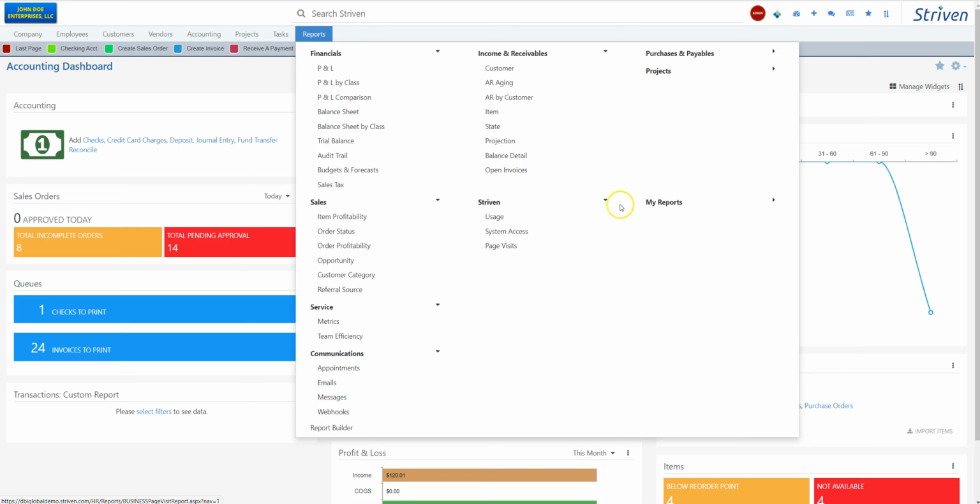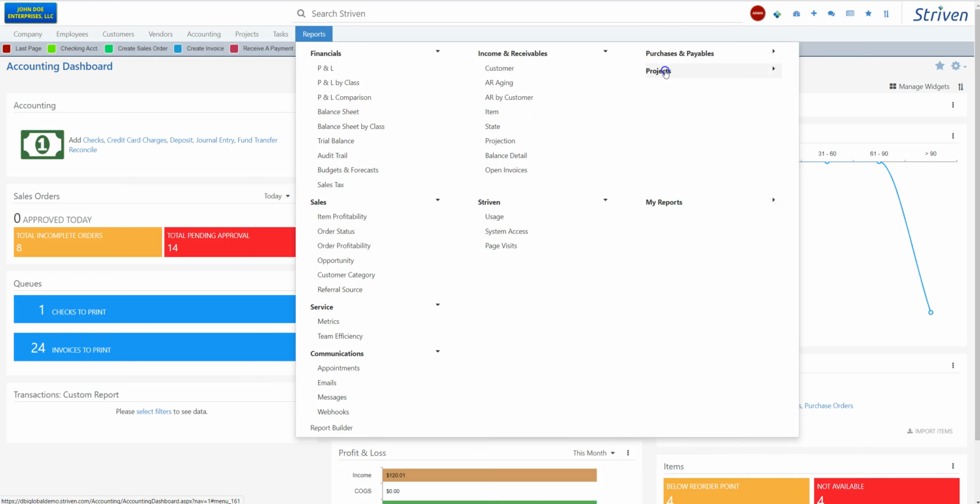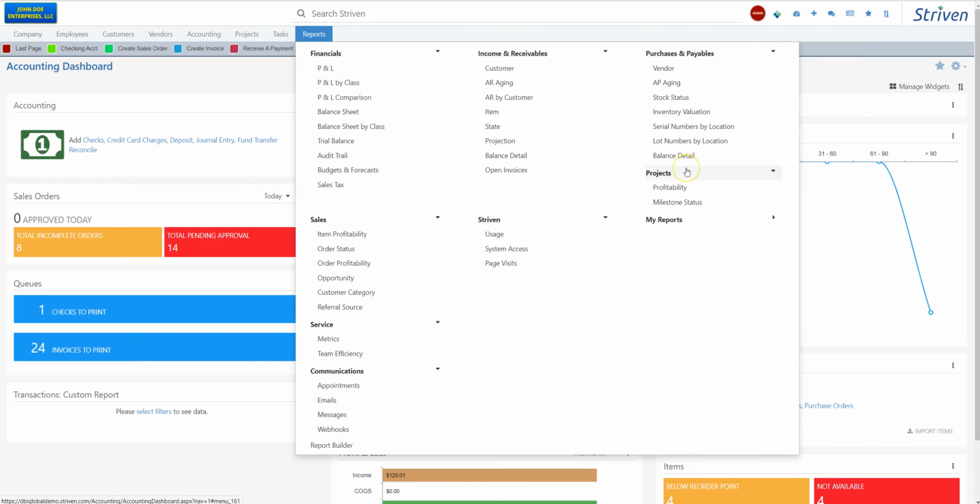You can build reports. We have custom reports that we've built. You have your project reports, you have your payables reports. Lots of information at your fingertips. It's all integrated. It's called an all-in-one business management software.